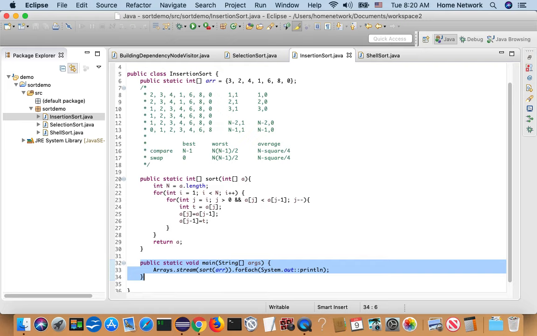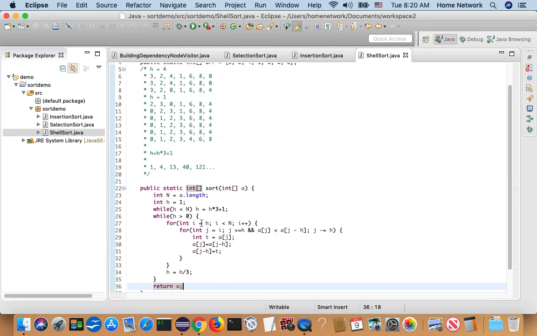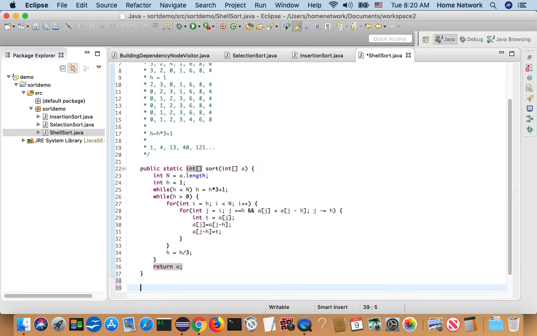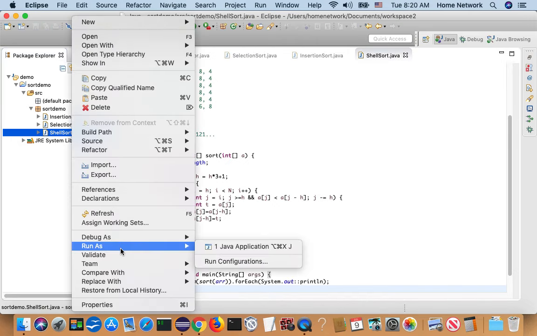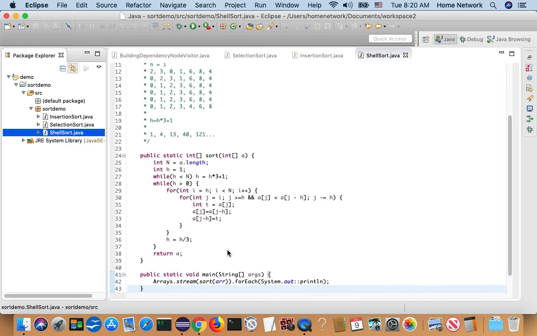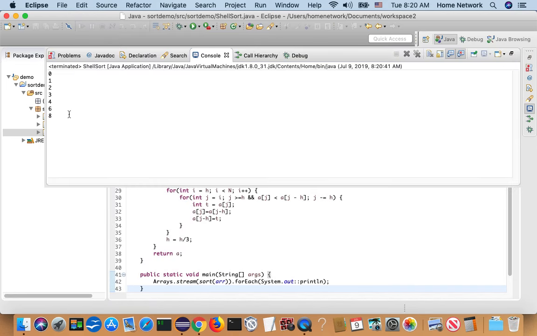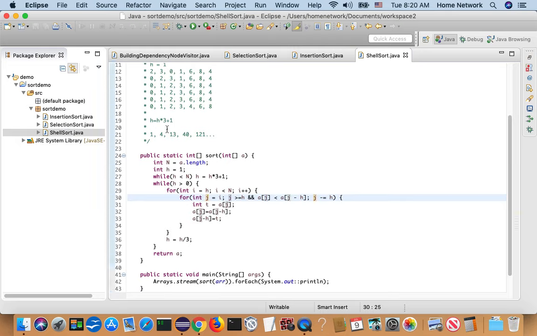Let's copy the same test case. Okay, the array is sorted in increasing order with ShellSort.